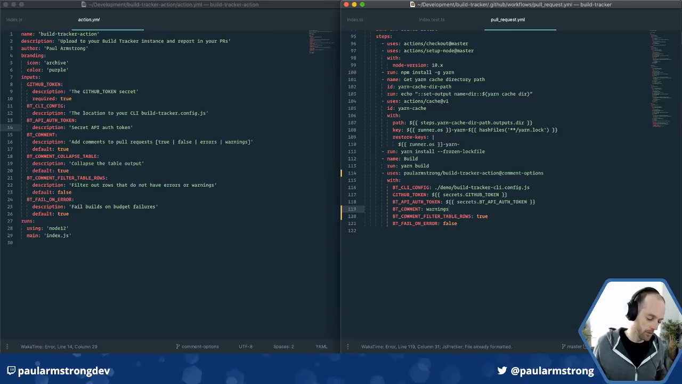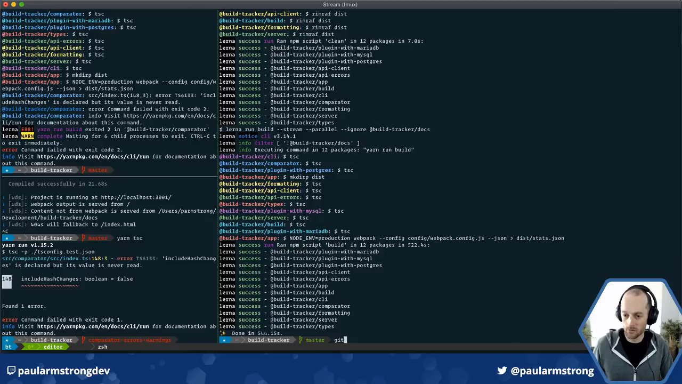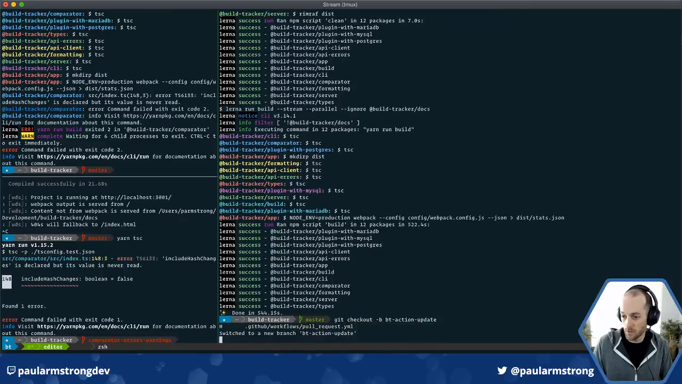So what I'm going to do is test warnings. Then I'm going to essentially change the error or warning level in the repo, push up an update to the PR for that, and then the comment should go away. And then I'll do the same thing with testing errors and see if it does the same thing. So we'll make a new branch here. Update.